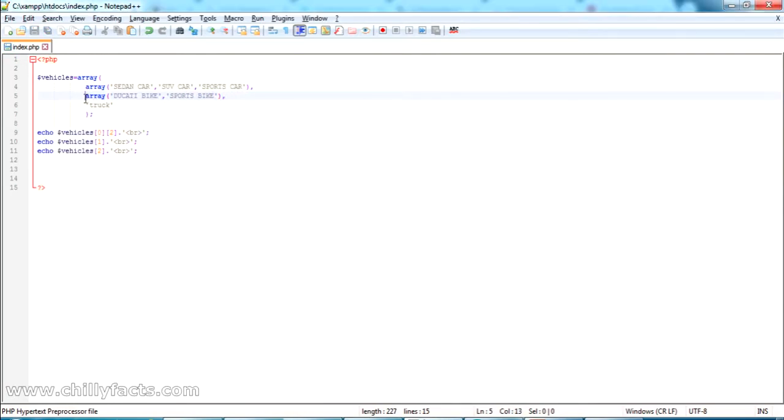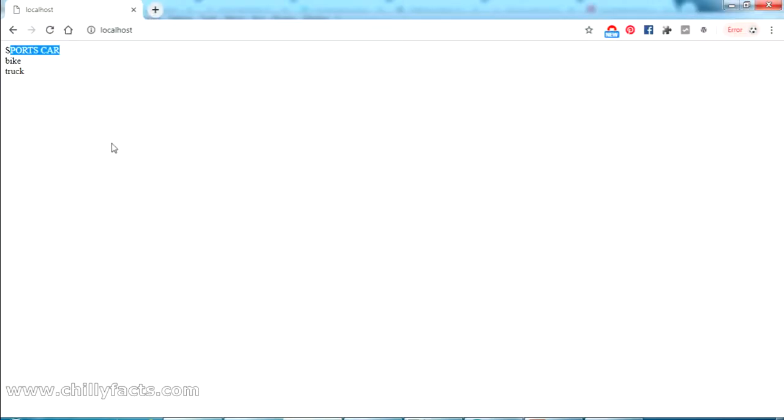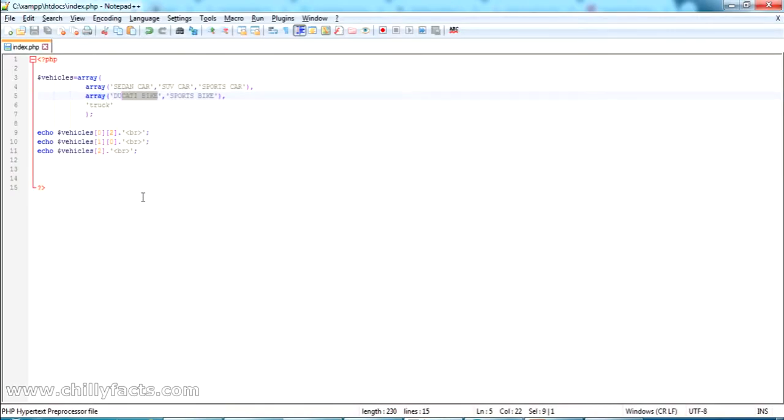I have made the second element also an array, so we can simply get one of the elements printed like this. It will print the first element inside the array. Now going back to the localhost page, if I refresh, you can see the first element from that is getting printed.